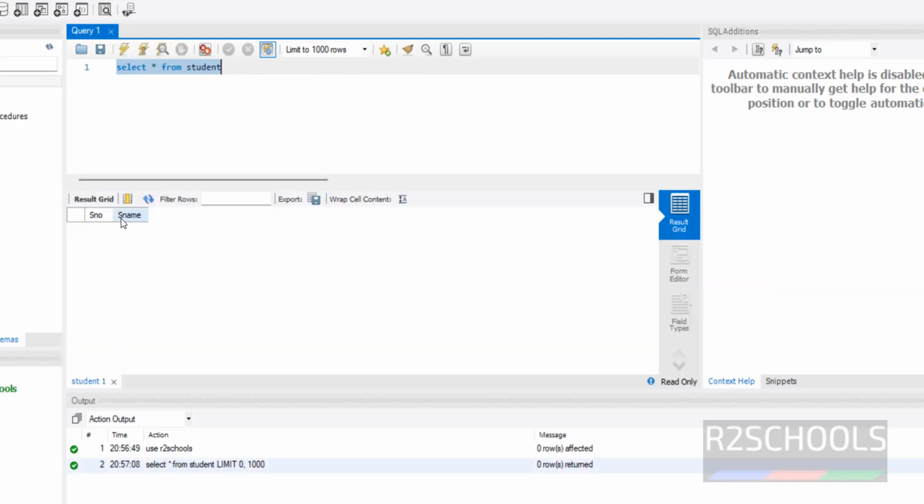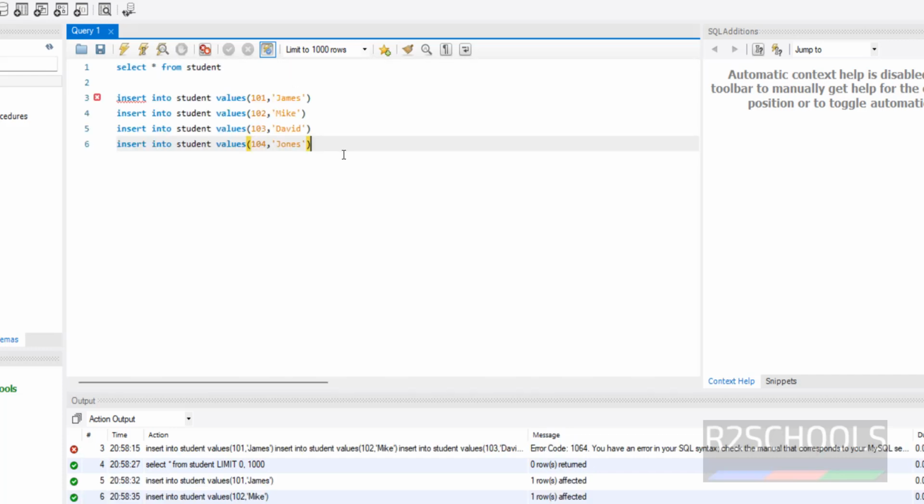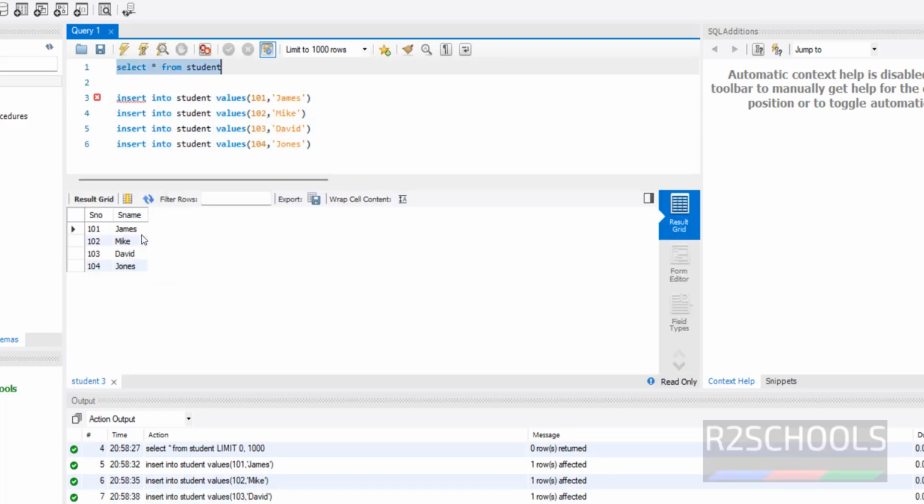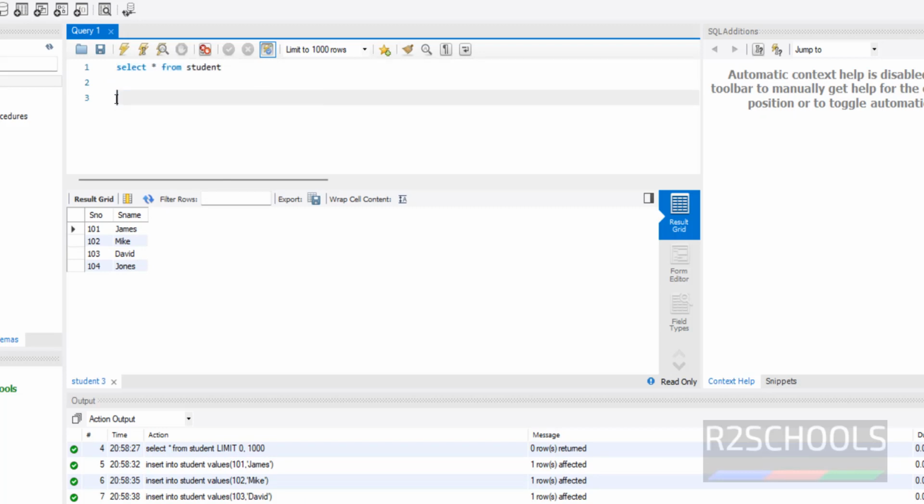See, I have two columns, one student number and student name. Let me add some data. See, I have inserted this data. Let me verify the table details. See, I have two columns with these 4 records. Now I want to add class column to this table.